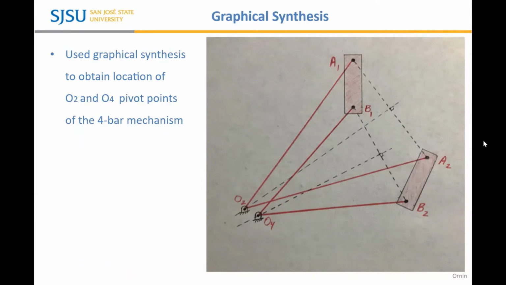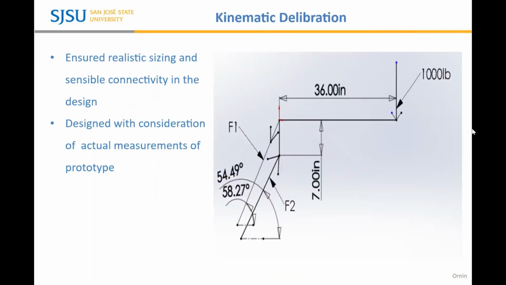In order to obtain the correct orientation of the 4-bar mechanism, we use the graphical synthesis method as it is displayed. To find the location of the pivot points of the linkages, we hand sketch the graphical synthesis and used our knowledge and skills we learned in ME154 to establish the correct orientation. Then we use SOLIDWORKS to perform kinematic deliberations to generate a more accurate presentation of the 4-bar mechanism.